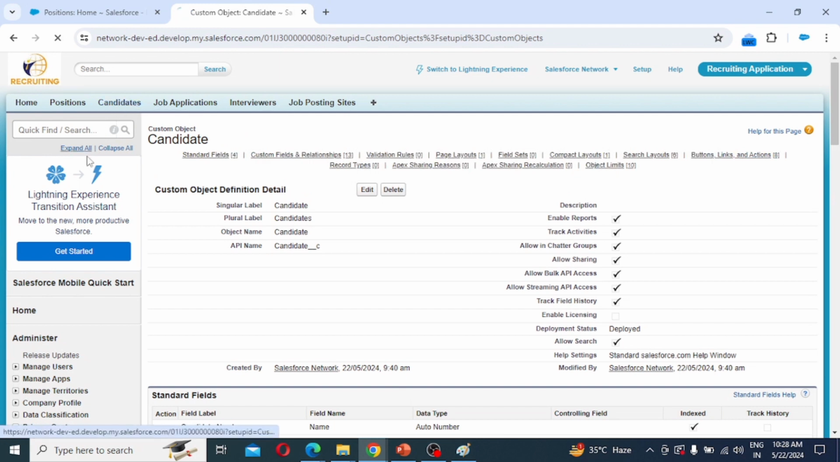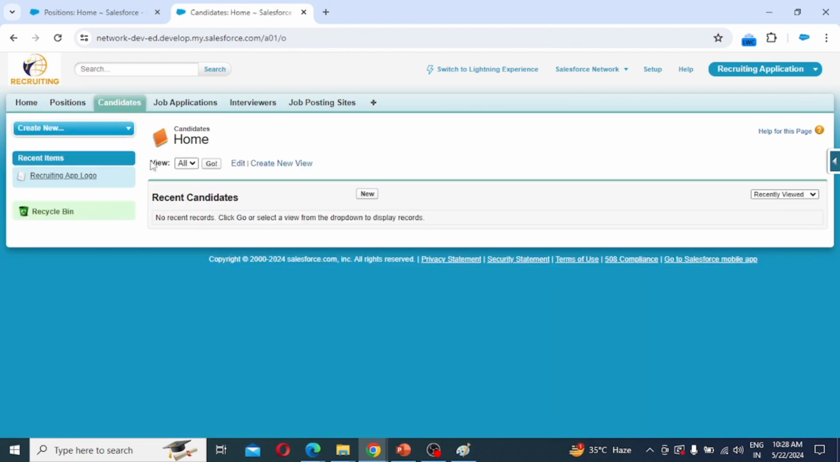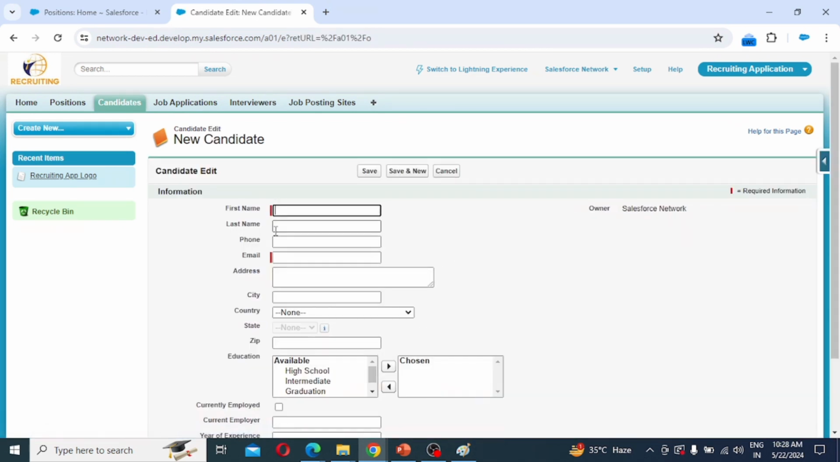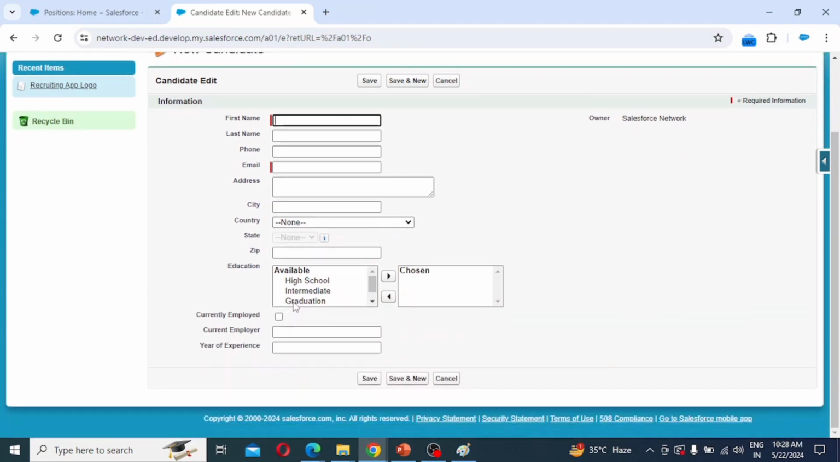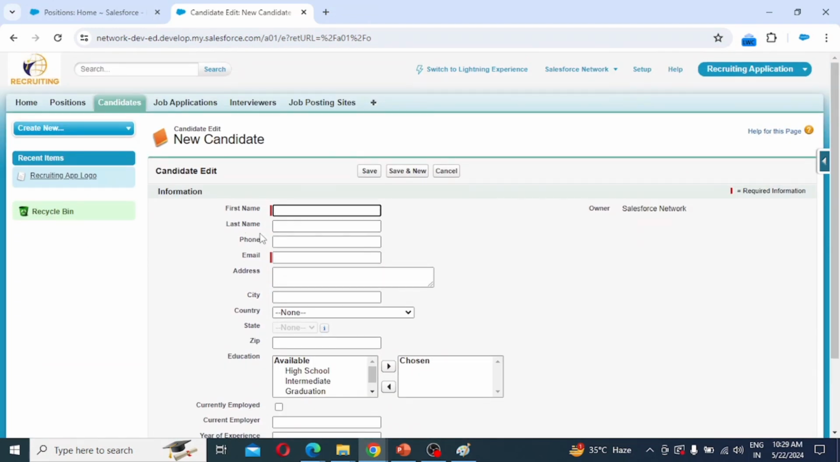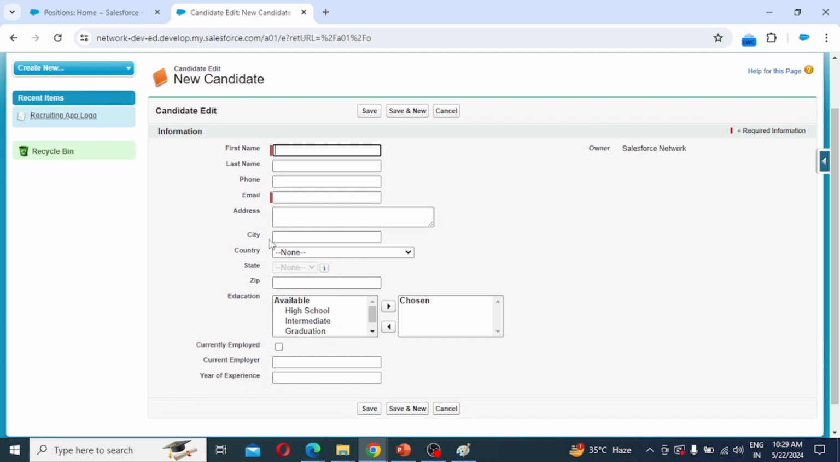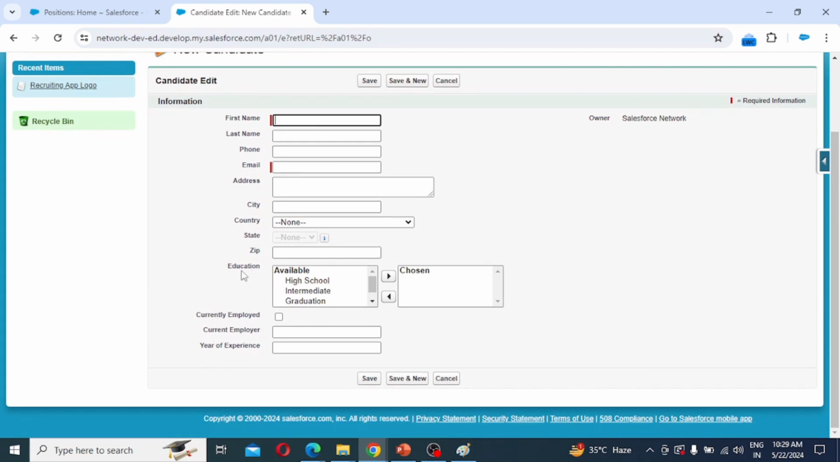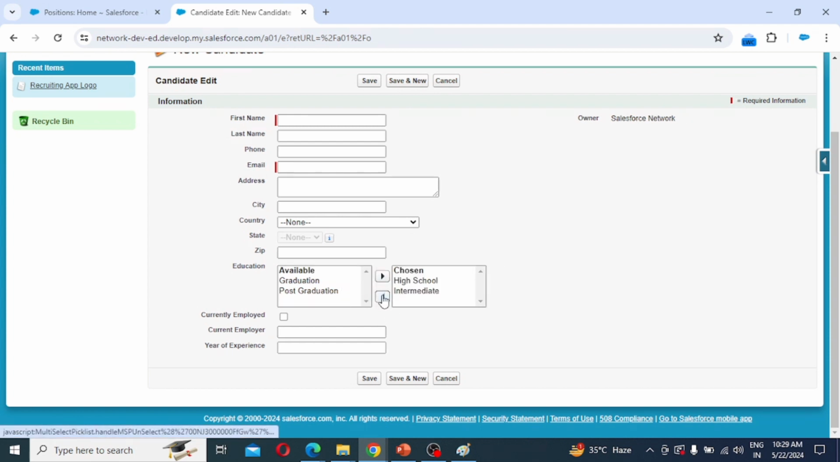So click on candidates object tab and click on new button. So we had taken first name and email as mandatory. Again for the last name, phone, address, city, these all the fields are not mandatory. Education, it is of multi-select picklist type, so we can select one or more values like this. We will see while creating the records. If he is currently employed, then have to check, otherwise it should not be checked.